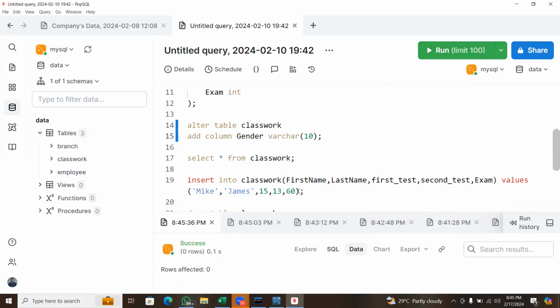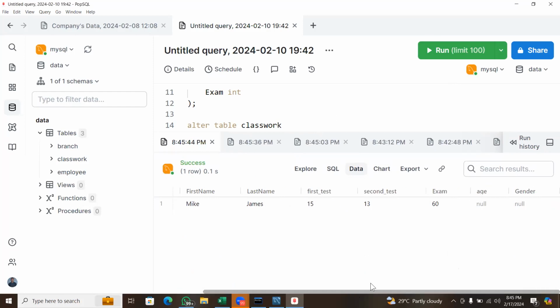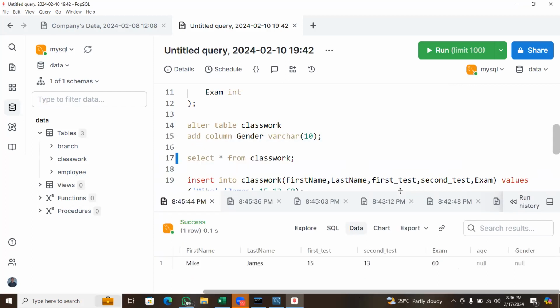It says successful. Now, if I select the table, I should have 2 extra columns right here, which is age and gender. So I have 2 extra columns named age and gender. Can we get this now? We write alter table, and the name of the table is classwork, add column, gender, and the data type of the gender. I just added that one.